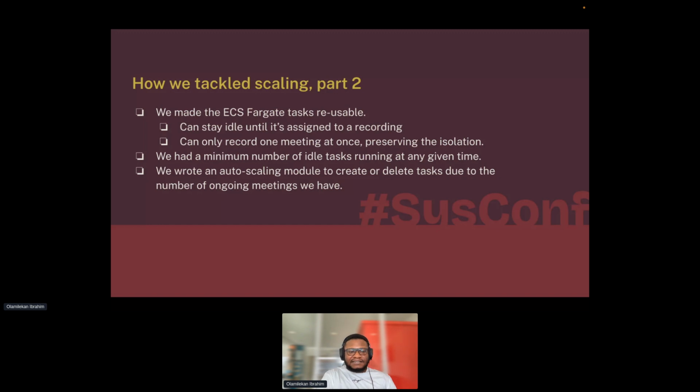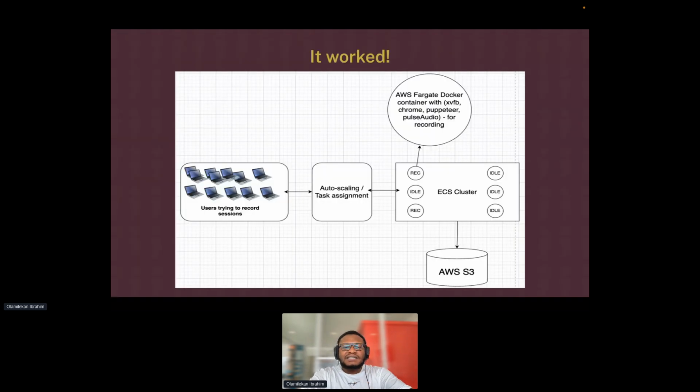And we know that there's a specific minimum cost that we have to pay for the over-provisioning, basically. So this is a simple diagram of how it looks. We have a lot of users trying to record their meetings, and we have a server here. This server basically handles auto-scaling and also task assignments.